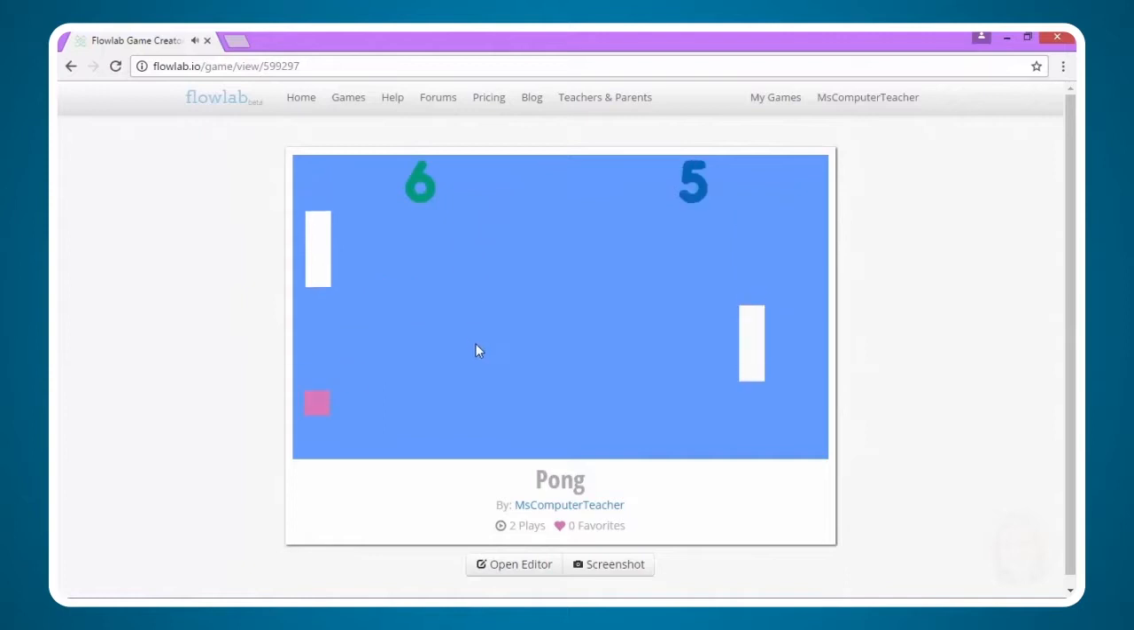Okay, so this is how you can score. In the next video, we are going to look at how to share our game. See you in the next video!